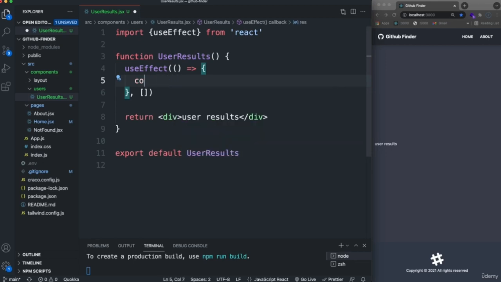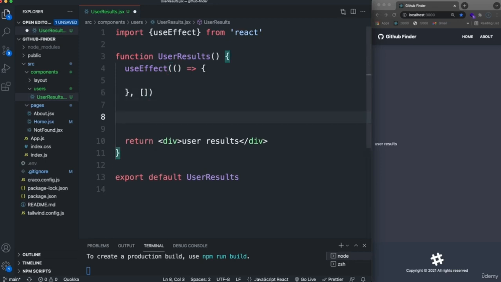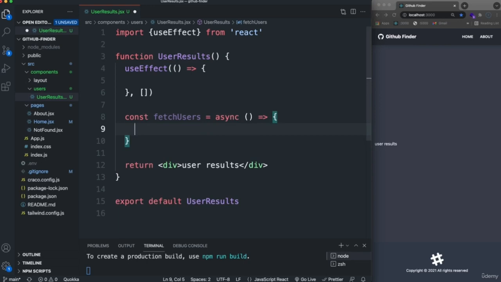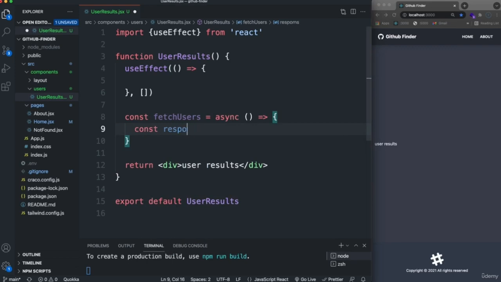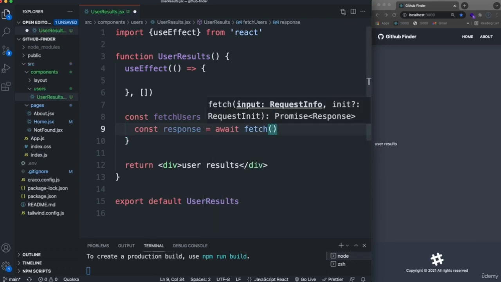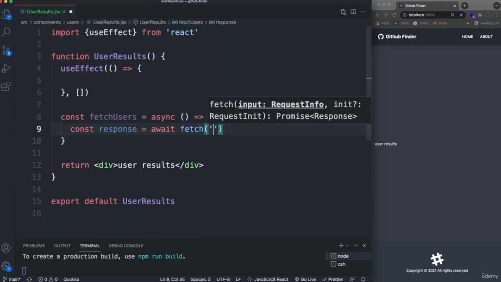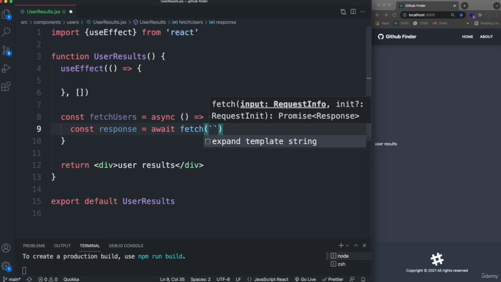And let's say, actually, you know what? We have to create a separate function. Since I'm using async await, we need to have a separate asynchronous function. So let's go down here and let's say const, we'll call this fetchUsers. And let's say async. And then we'll make our request from here. So let's do const res or response, and let's set that to await fetch. Okay, so we're making a fetch request, and let's actually put a template string in here.